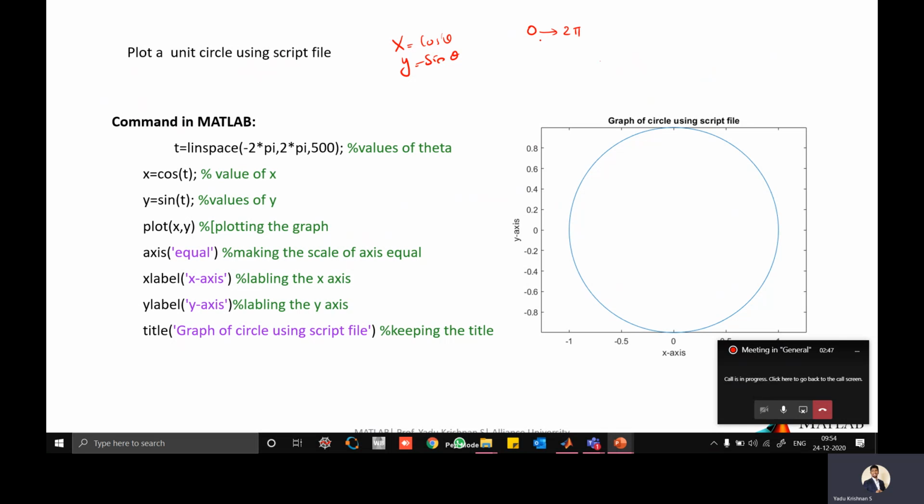So anyway, you have to divide this 0 to 2 pi into, let's take in this case, 500 points. So for each theta value, there is an x value and a y value. The same thing we have already done in session 2, I think. Then you have to plot x comma y. Axis equal, otherwise it looks like an ellipse because of the variation in the axis. So x label, y label, then finally title.